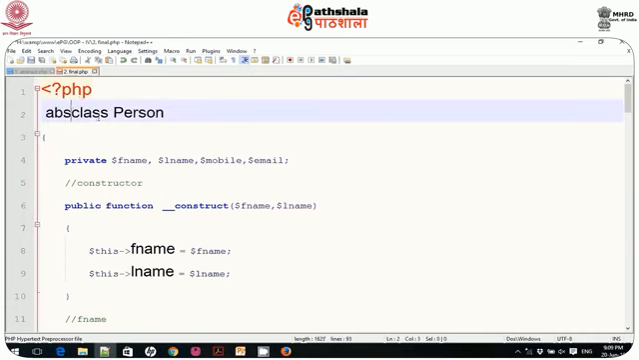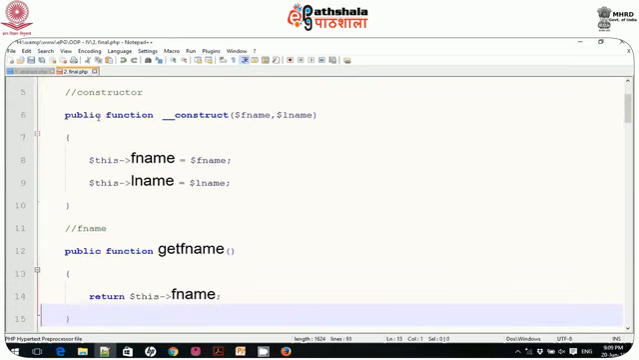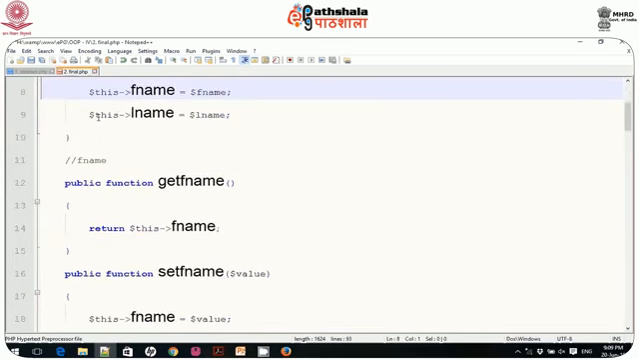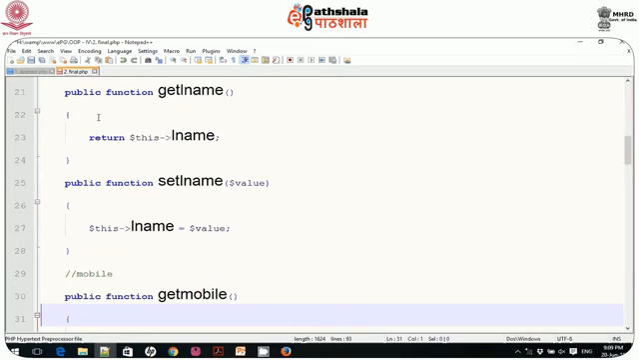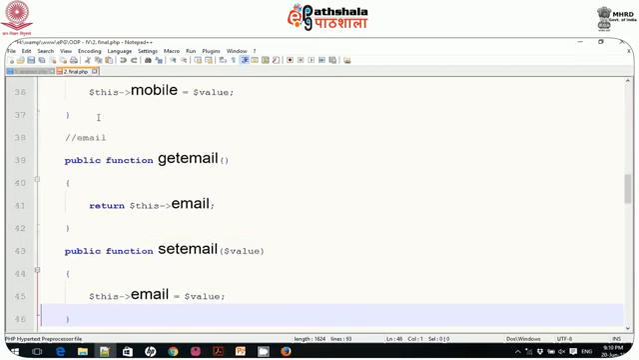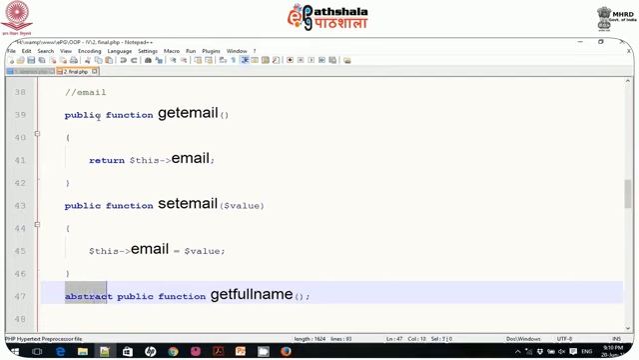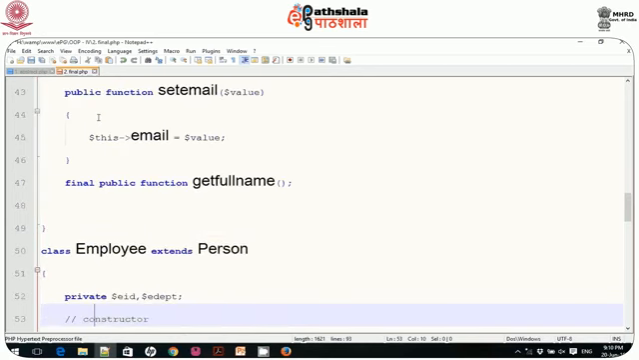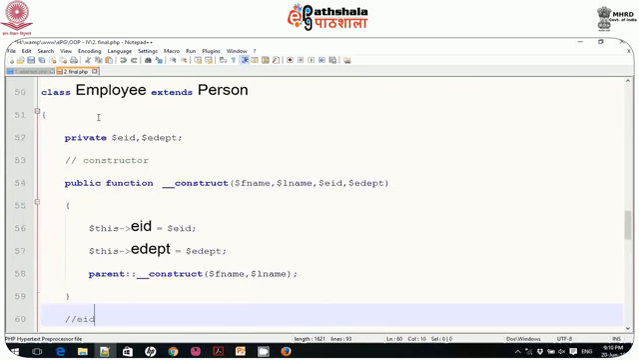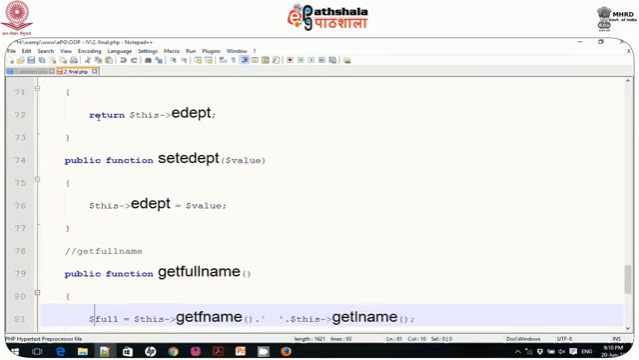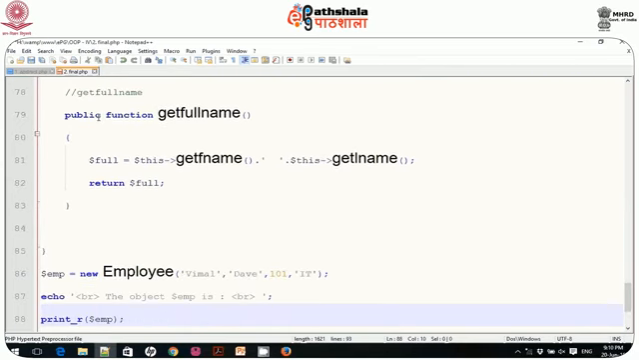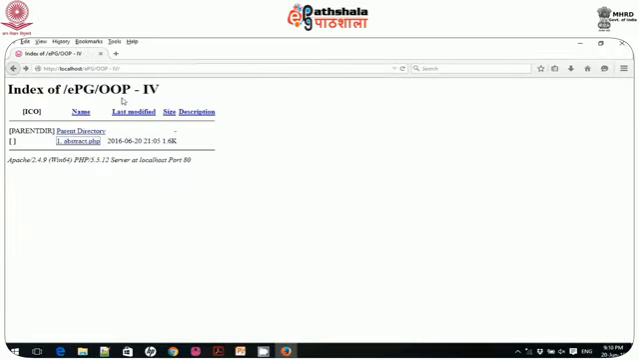So let me first make a method final. Now my class is not abstract, and in class person I make just one change: I change this one to final, public function get full name. So my function get full name is final, so class employee can extend class person, but as in class employee public get full name is overridden, it will show an error. Let me save this and execute this code by refreshing in the browser.